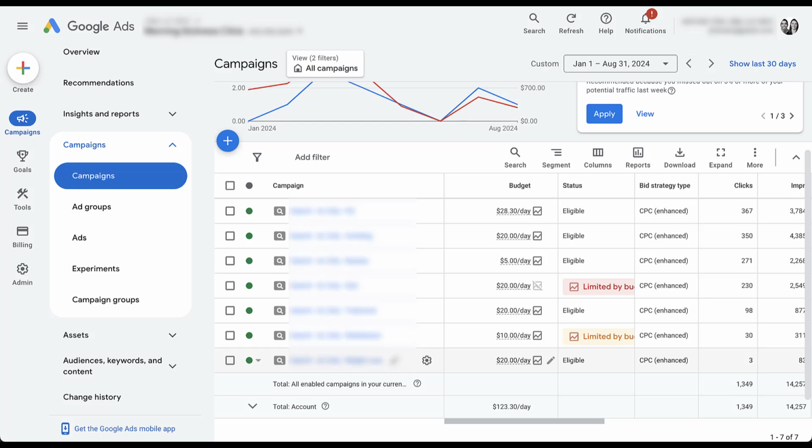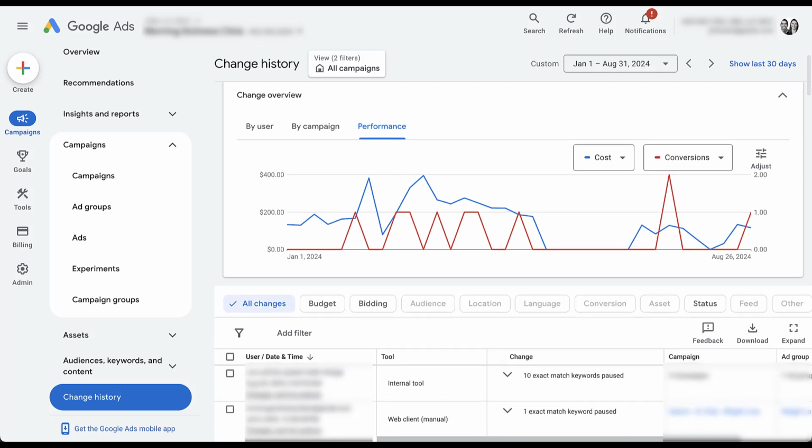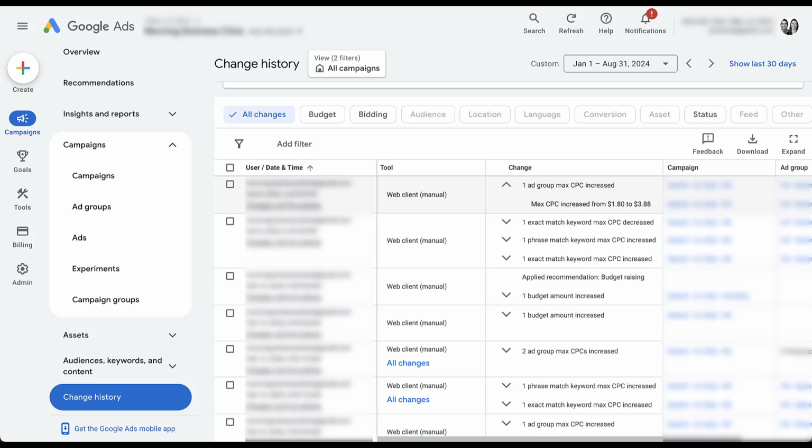Okay, back to change history. Everything's still already opened up. We're still at the 500. And to be honest, usually what I do is I just sort this so I can find the first change in the account. That starts on February 8th. And then usually I just start marching through the changes. I want to see what's going on here. So February 8th, we had an ad group max CPC increased from $1.80 to $3.88.